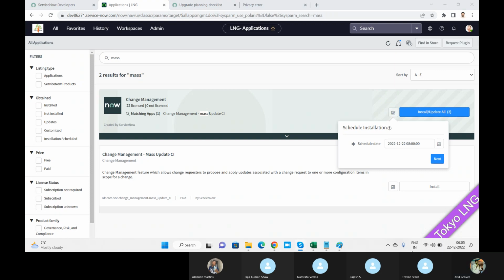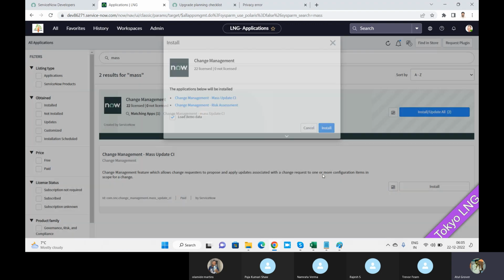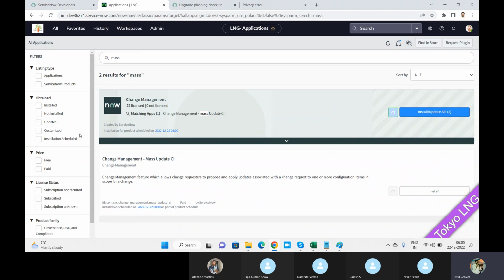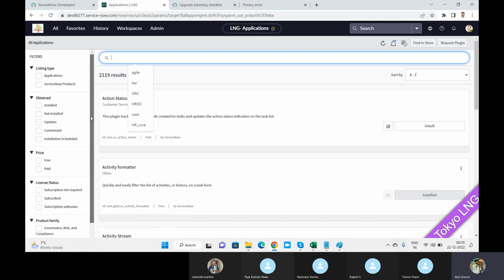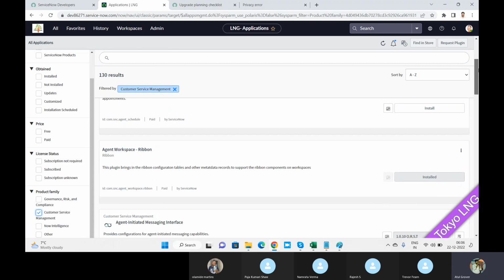So now I can say I want to activate this plugin. Today is what? 22nd, right? At 8 o'clock. Next. I said, yes, please activate it. Now it is not necessary that I have to be logged into my instance. It will be done automatically. Submit it. Done. What else do I want? I want the customer service management, CSM, because we need to do this part as well. So you can see different plugins are there.